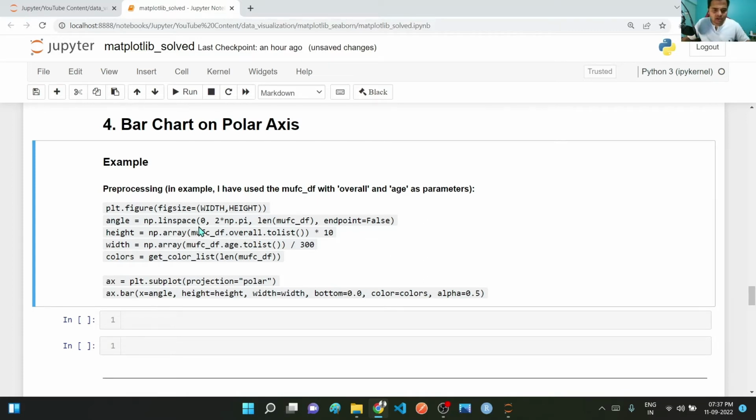So np.linspace, and first angles will start from 0 and it will go up to 2 pi. If you only pass in 1 pi, then the angle will go from 0 to 180 degrees. So if you pass it as 2 pi, it goes from 0 to 360. And then how many partitions you want of that particular angles.